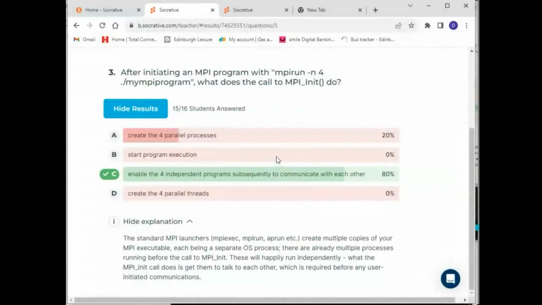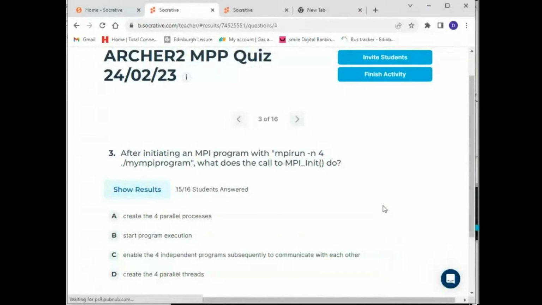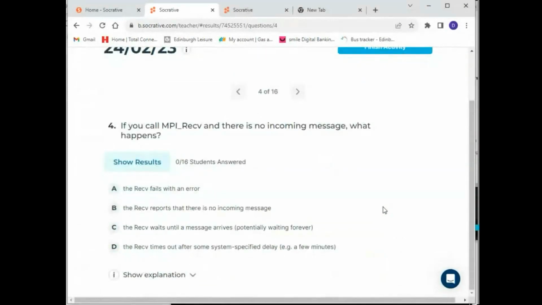Okay, the next question is, if I call MPI receive and there's no incoming message, what happens? People are doing very well actually on this quiz. A much higher percentage of people are getting the correct answers for MPI than would normally happen, which is good. But it's still useful to discuss these things, because even if you know the right answer, it's also interesting to discuss why that is the right answer. Why does MPI behave as it does?